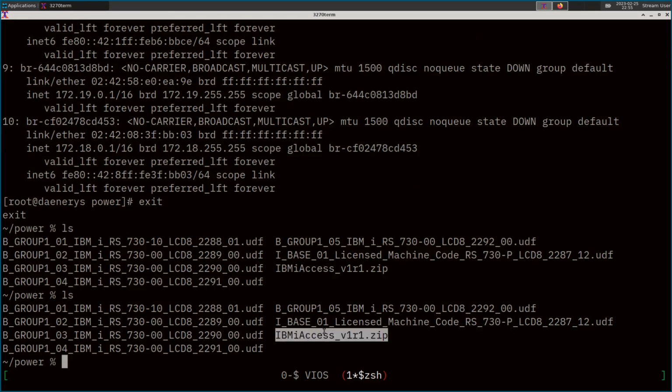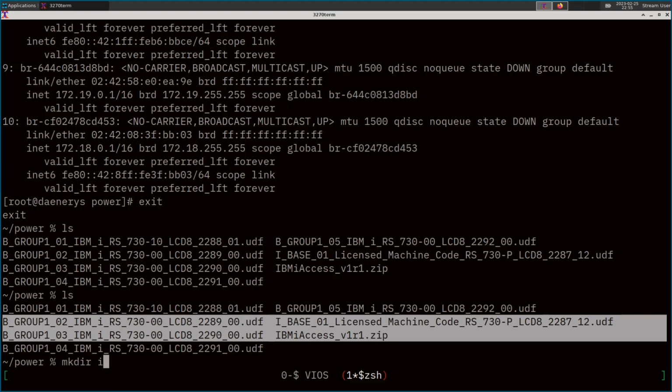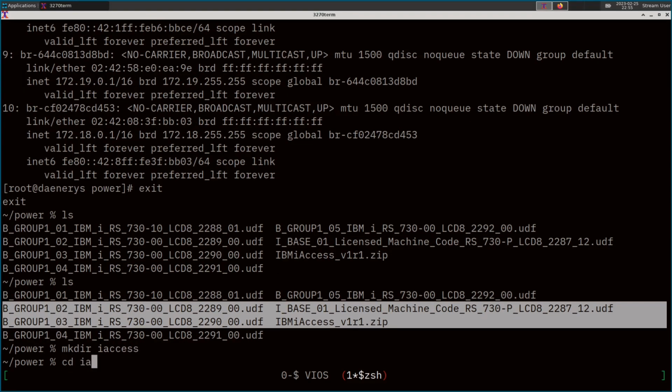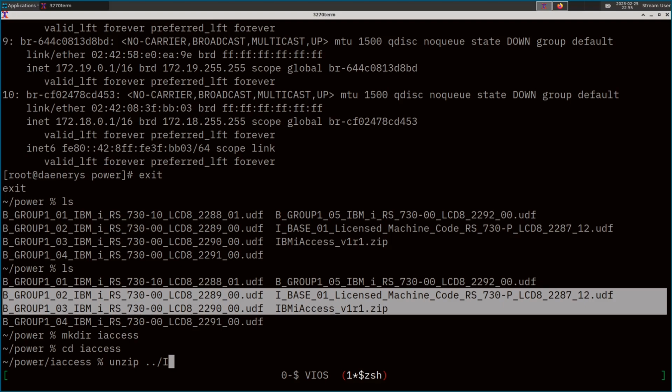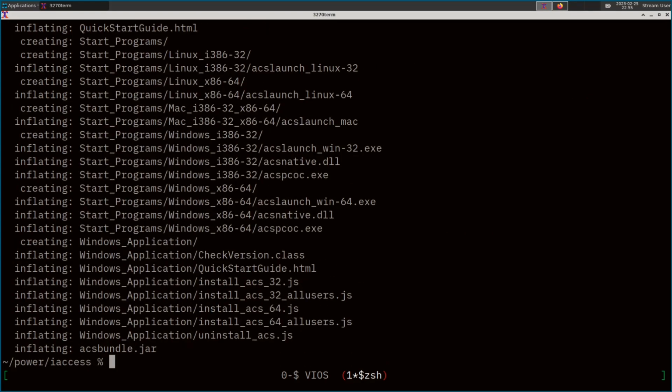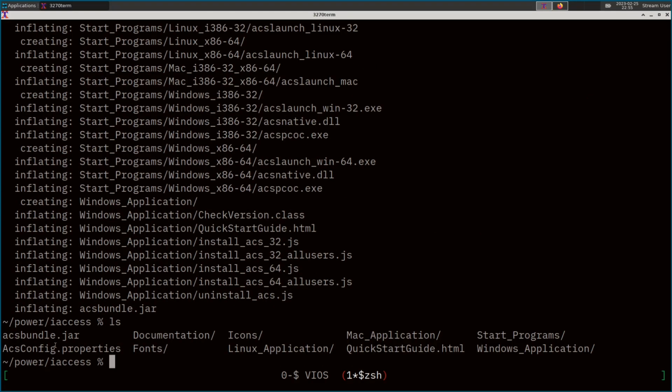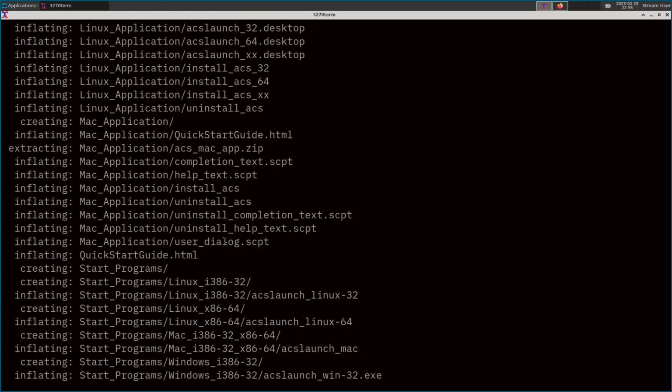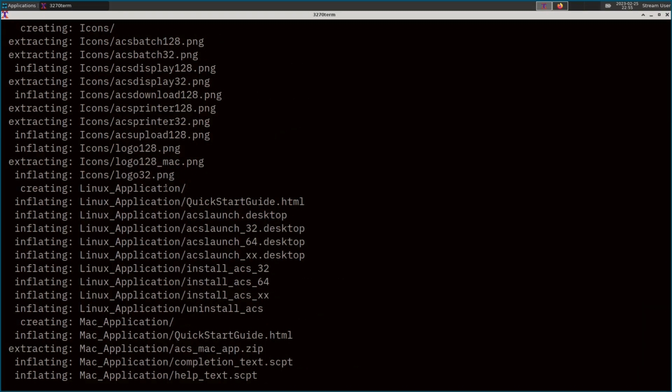Well, we have our IBM iAccess. Let's make a directory for it. I'll just call it iAccess. And then you can unzip that zip file. It extracts several files. They have utility programs to add a start menu entry on Windows and Mac and even Linux. They have a little standalone install script to make custom configuration files for Windows and Macs and some other platforms in Linux.